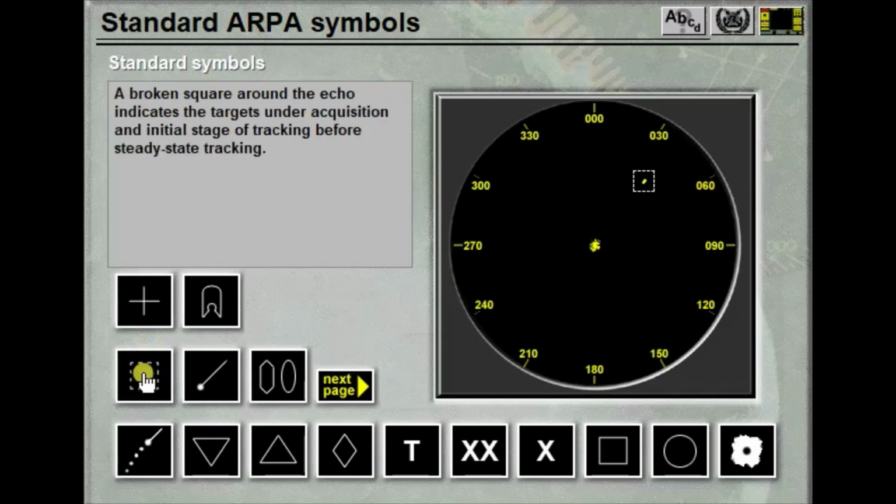Target being tracked during the initial state. A broken square around the echo indicates the targets under acquisition and initial stage of tracking, before steady state tracking.